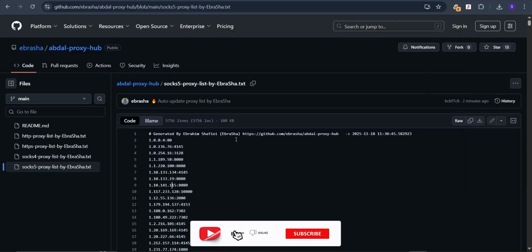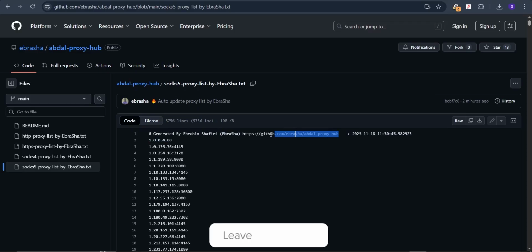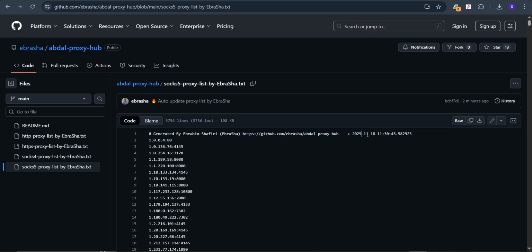Now you can check the date over here. It says generated by this guy, and this is the GitHub repository. Look at the date. It's the same date, November 18th, 2025, and it is just 3 minutes ago.